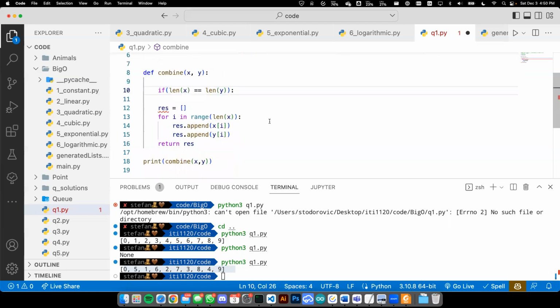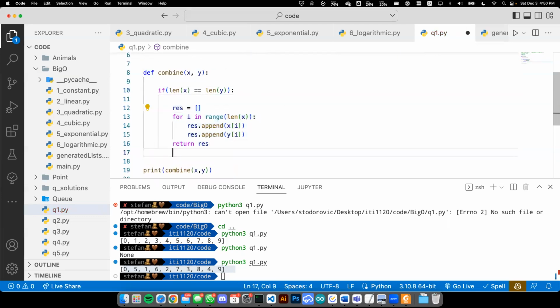What you could do is just have it... Another thing you could do, if the question asks for it, is check to see if both are the same. If they are, perform the combination, otherwise just return None. That's just something you can do.